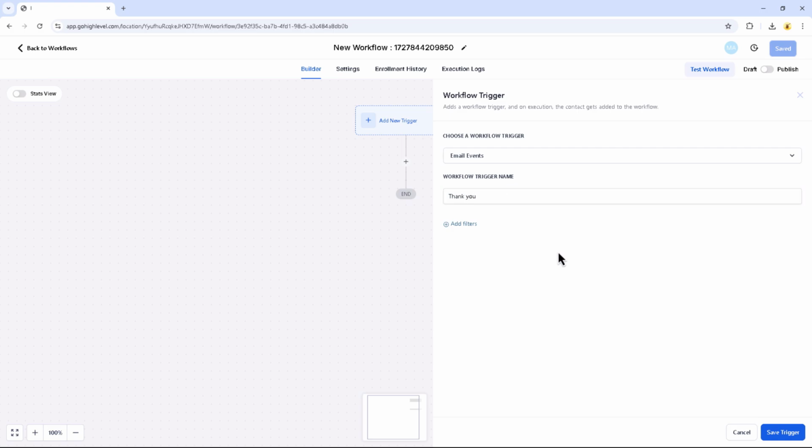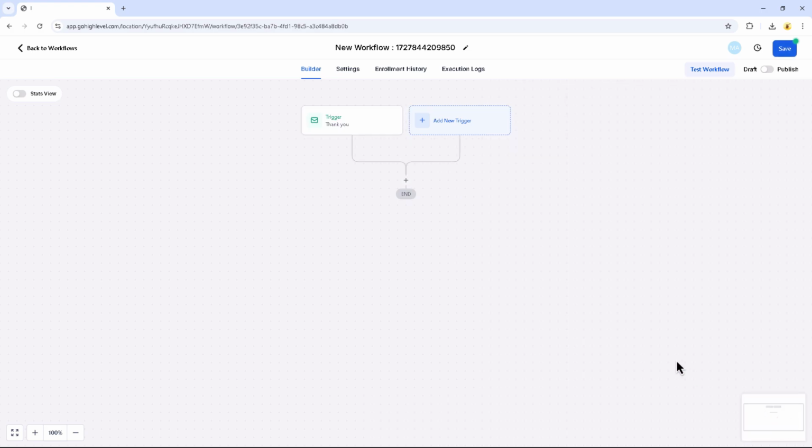Once you've got everything set, make sure to save and activate your workflow. From now on, GoHighLevel will automatically handle your follow-up process, helping you retain clients without lifting a finger.